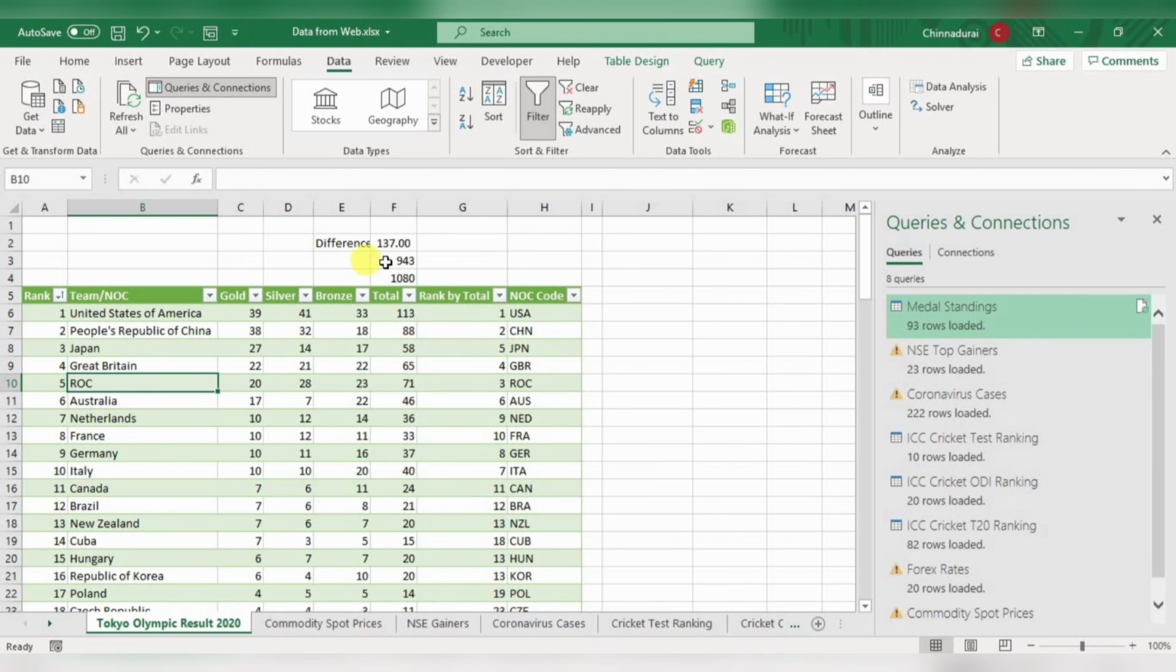Now let's see. Now you can see 1080. USA comes on top and China goes to second place. And after Friday 137 medals got added and our table also got refreshed. This is the greatest advantage of using Power Query. You don't have to go and click every browser. From here, whatever data is required, just by clicking a single refresh button, you will get the data.